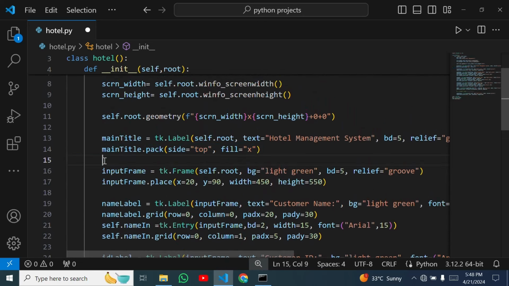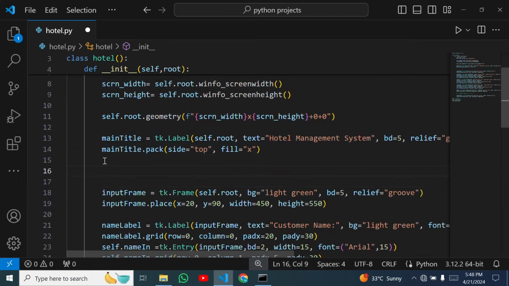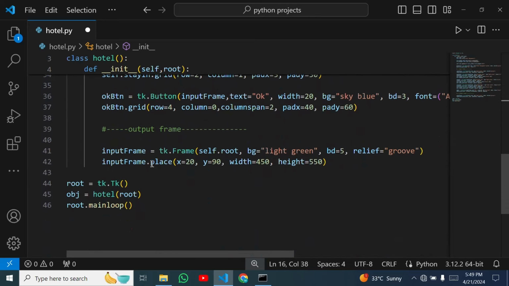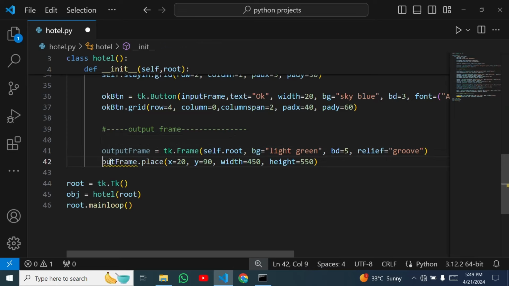Okay, so here I will define or I will comment it. So this is input frame. Okay, so this is code and process of input frame, and next is for output frame. And now I will change name. So this is output and it is also output.